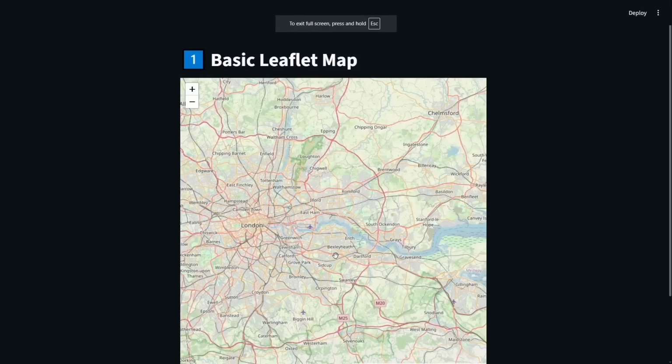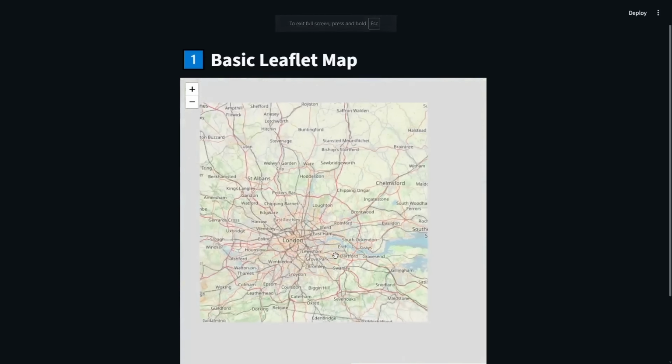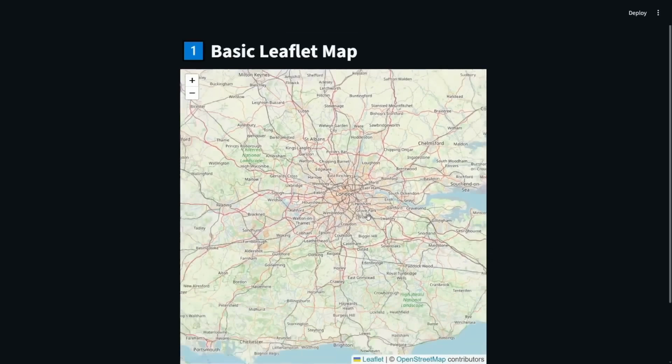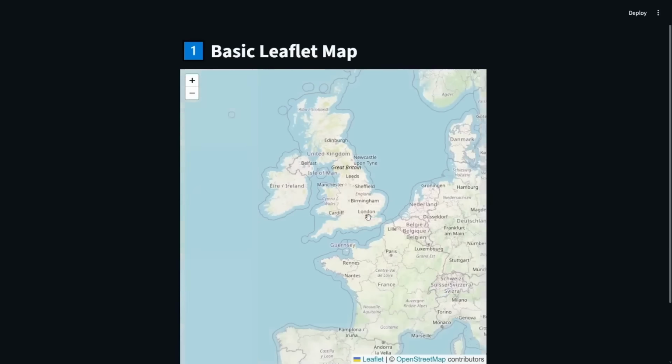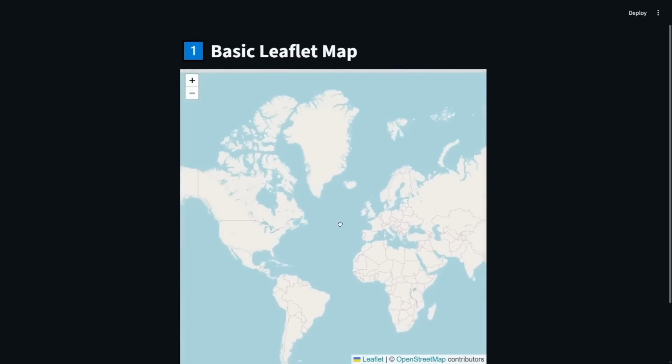Once it's running, you'll notice that our Streamlit web application opens up with an interactive map. And yes, it's centered on London. It's super simple yet powerful. You can move, zoom, and explore the map freely inside your browser. All right, that's our first example. Now let's move on to the next example.